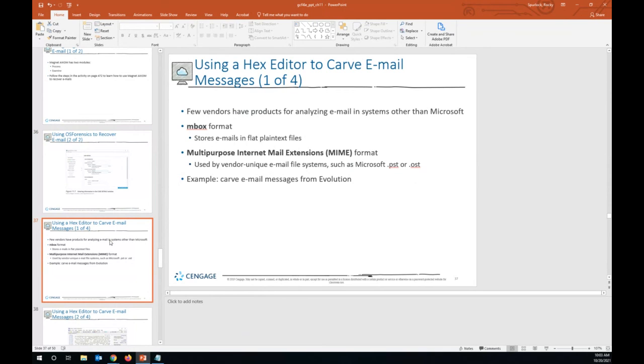Few vendors have products for analyzing email systems other than Microsoft's. So there is the inbox format that stores emails in flat plain text files. The Multipurpose Internet Mail Extensions format is used by vendor-unique email file systems such as Microsoft's. It is a specification for formatting non-ASCII messages, such as graphics, audio, and video, for transmission over the internet.